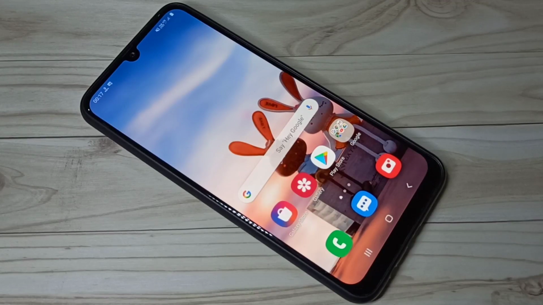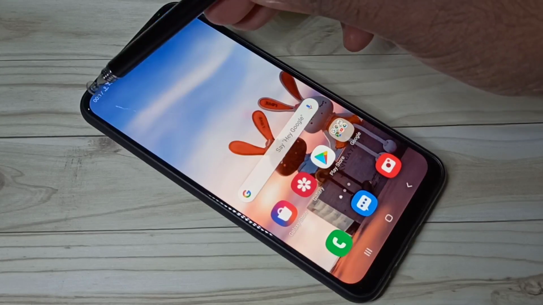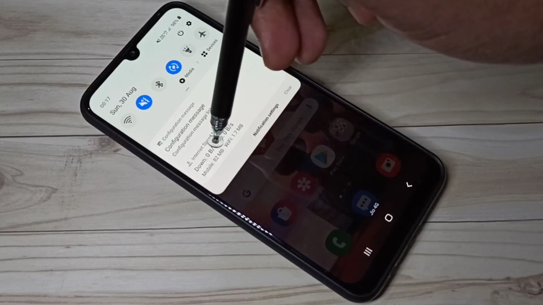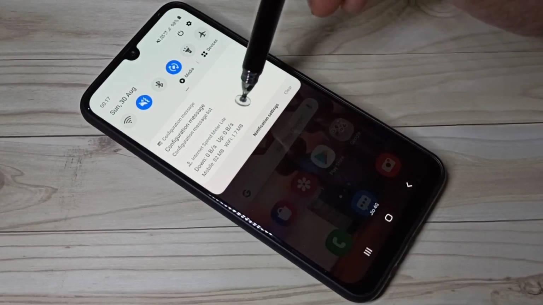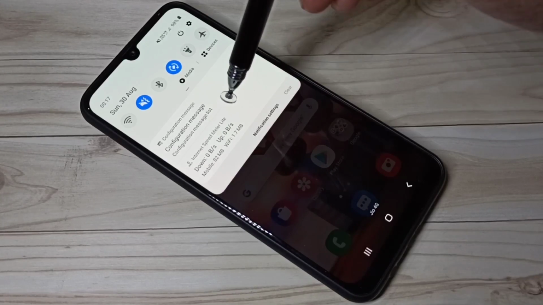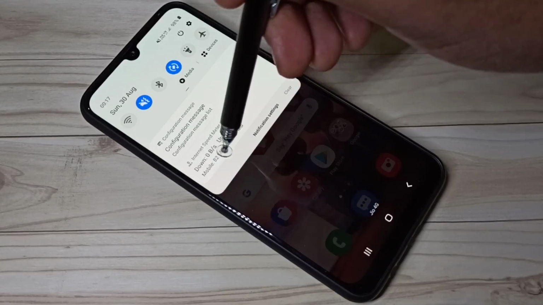Hi guys, so this video shows how to show internet speed, network speed in status bar and data usage in the notification. So here in notification you can see upload and download speed plus Wi-Fi data usage and mobile data usage.